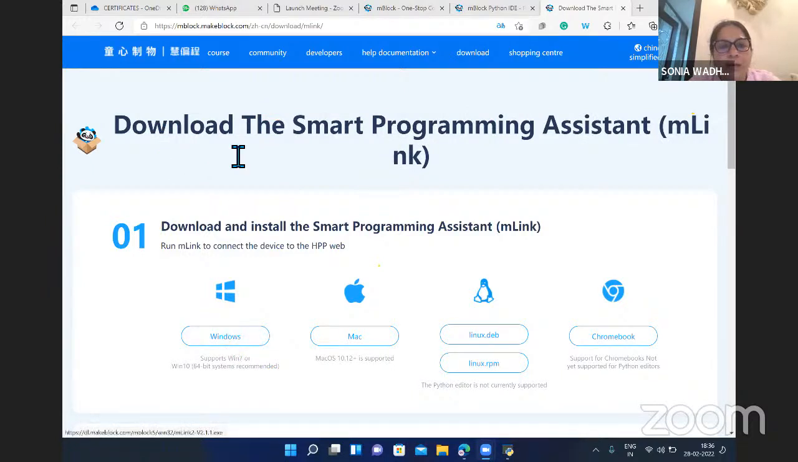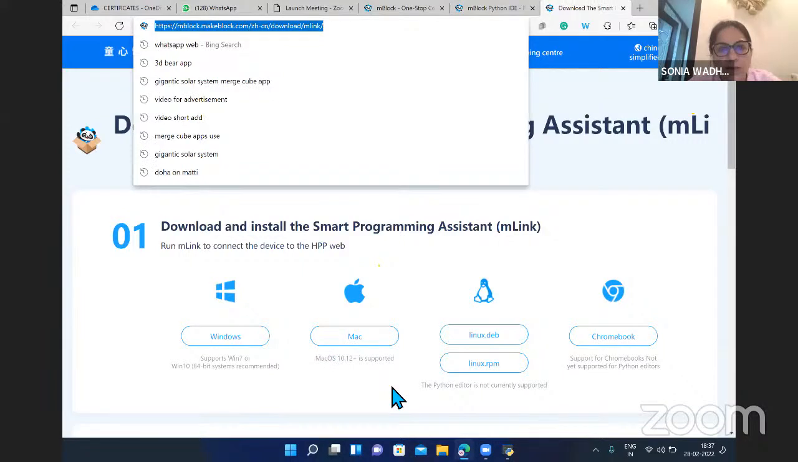So here is the link. Make sure if you are a Windows user, then you click on Windows. If you are a Mac user, you click on Mac. So I'm giving the link in the chat window.